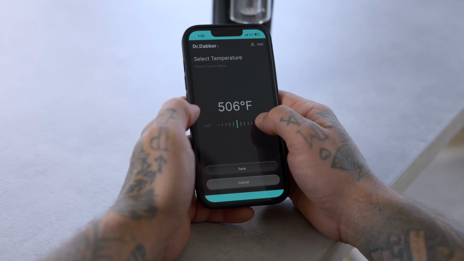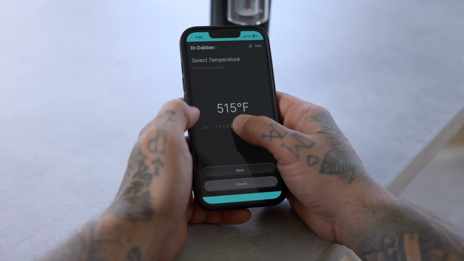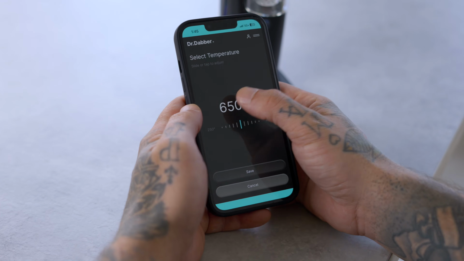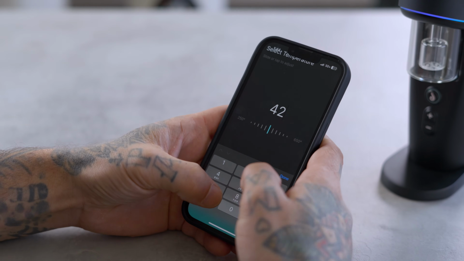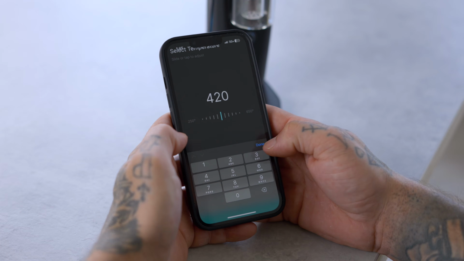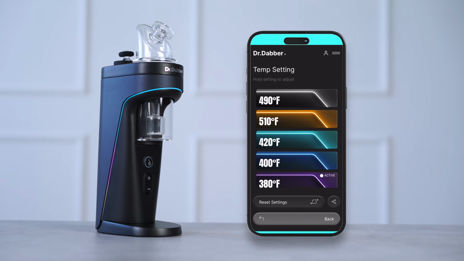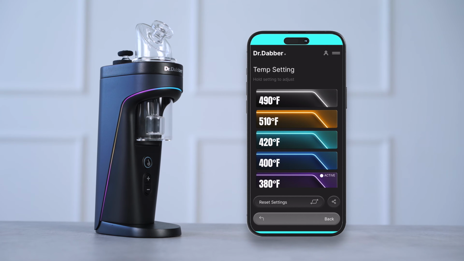You can slide to adjust your temperature anywhere from 250 to 650 degrees. Alternatively, you can tap on the current temperature to manually input your choice with the keypad. Customize your 5 color cards to reflect your favorite temperature profiles.